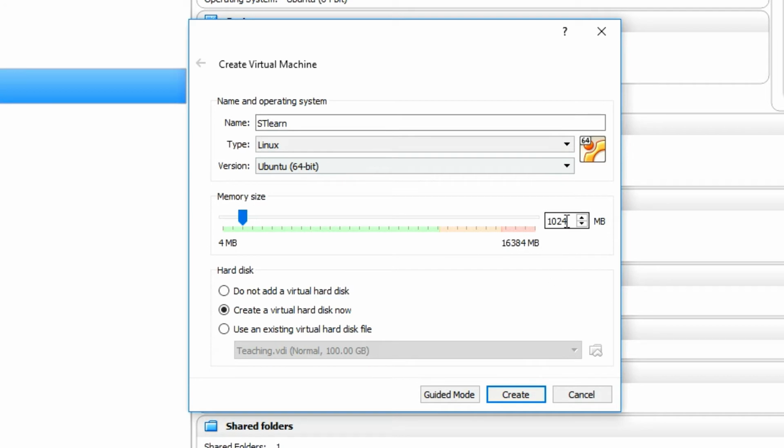For our memory or RAM, we're going to say 6 gigabytes, which translates to 6144 megabytes. And under hard disk, we're going to say create a virtual hard disk now. So this will create a specific hard disk just for this virtual machine.